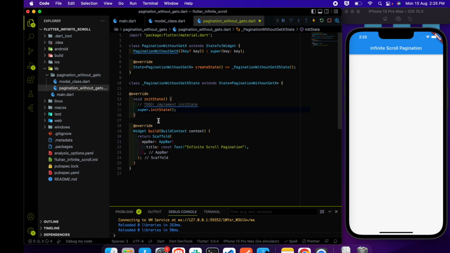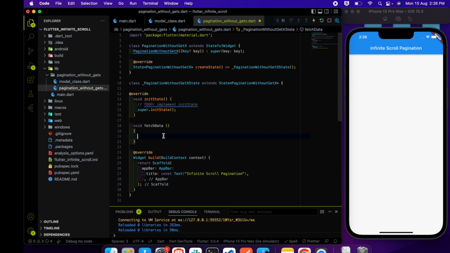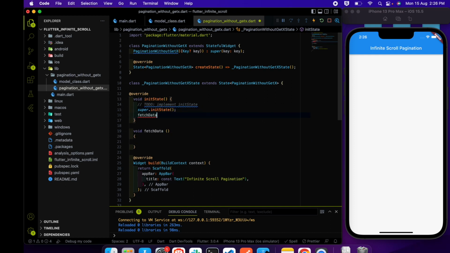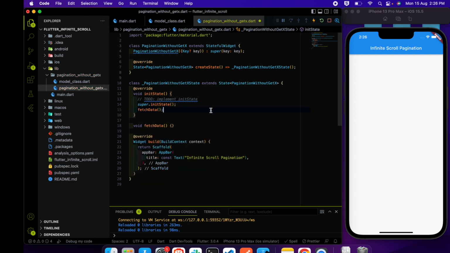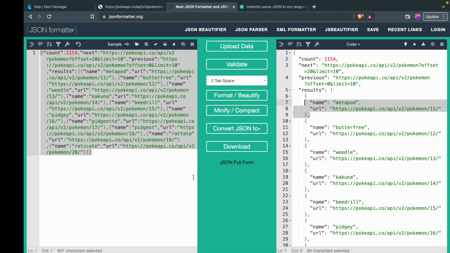Okay, so I'm going to create a method called void fetchData, and this fetchData method I'm going to call here. So whenever this page is initialized, I'm going to call this method and fetch the data from the internet, I mean from the REST API endpoint, and it is going to be async and await. Okay, it is going to be async, and here we're going to use the HTTP package to make a network call.